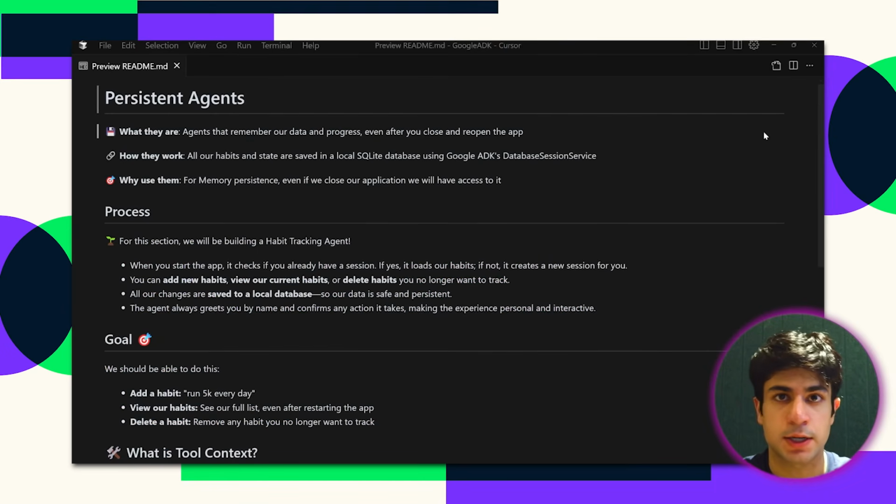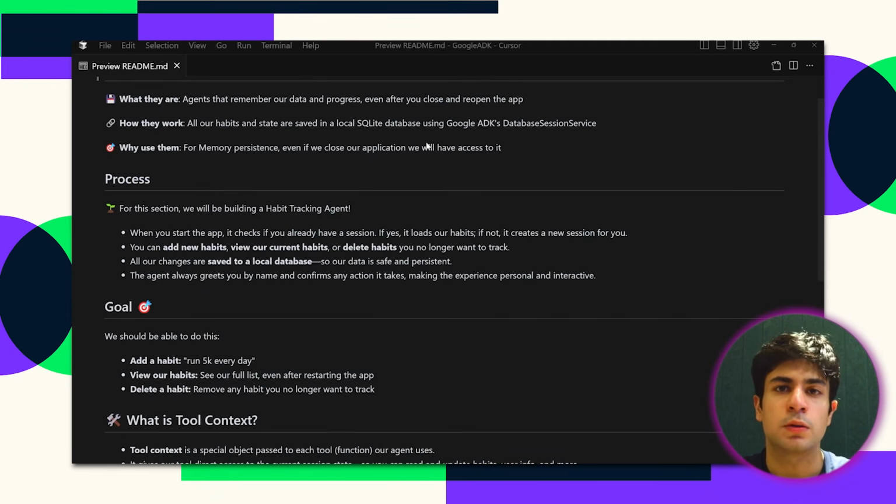So this is the final section for this tutorial, and it's quite a big one because everything will hopefully start clicking now. So, persistent agents. What are they? Well, they are agents that remember our data and progress even after we close and reopen the app. We've already discussed this before. But what are we going to be coding in this section? Well, I've decided to build a habit tracking agent. When we start the app, it should be able to check if we already have a session. If we have already got a session, it should be able to load that session. Or if we have never created a session before, i.e. this is the first time the user is using the session, then it should be able to create it automatically for us.